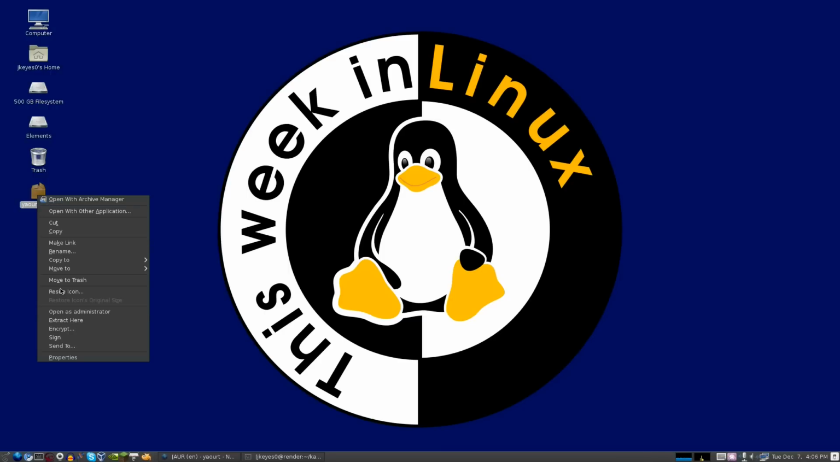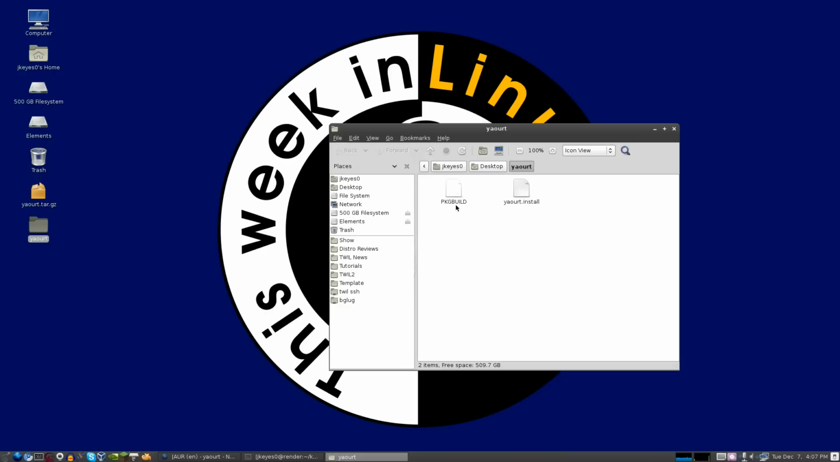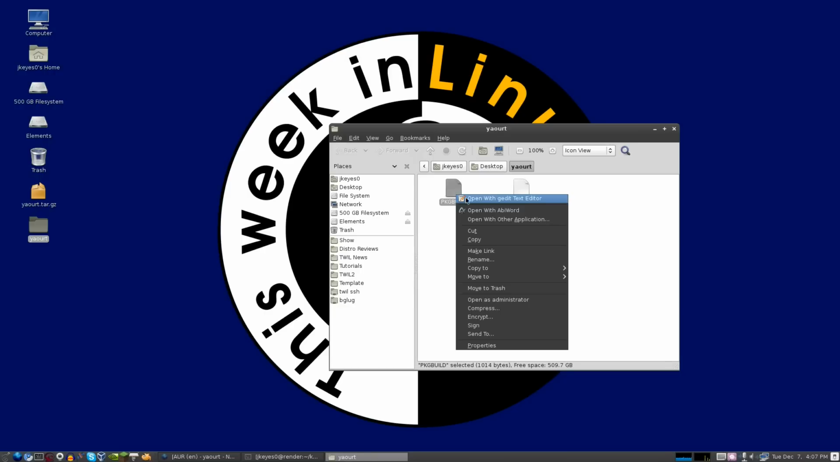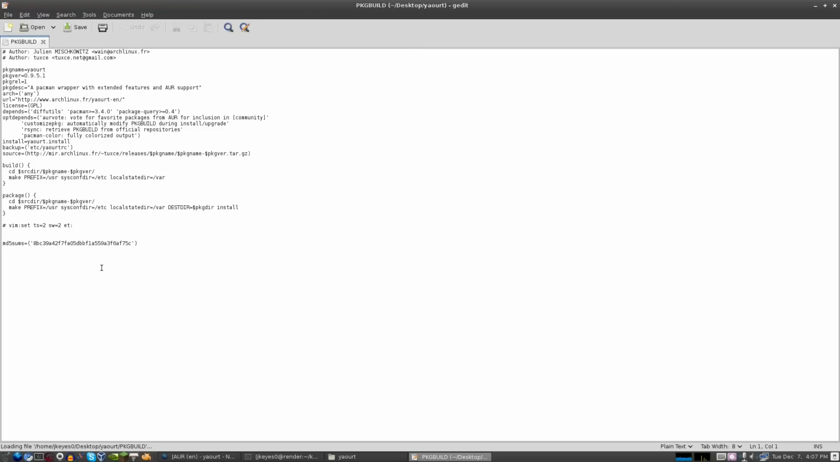If I right click on that file and go to extract here, it will extract those files within it, and I can open the directory. You see in here we've got the package build and the Yaourt install file. Now if you want to, and you're recommended to do this, you can right click and open those with your text editor. You see all the text inside of it.